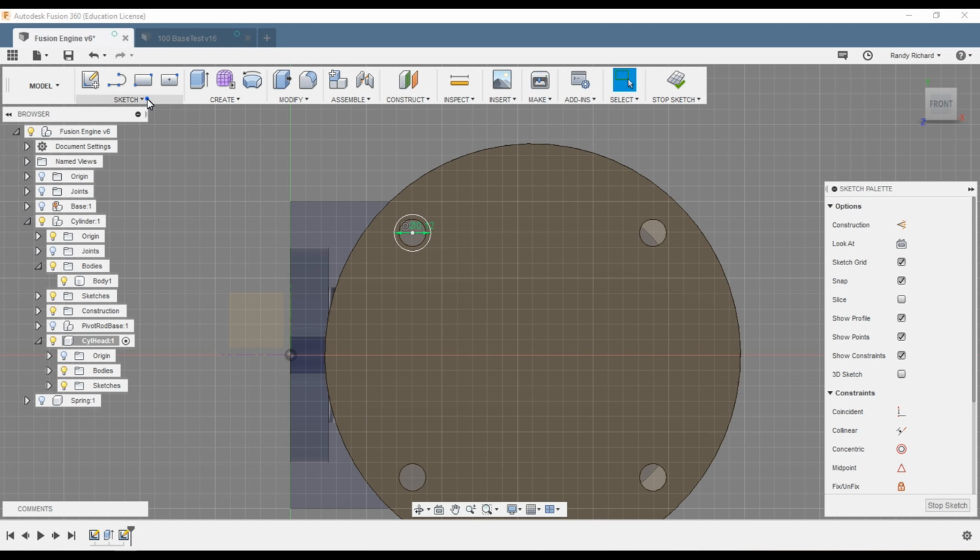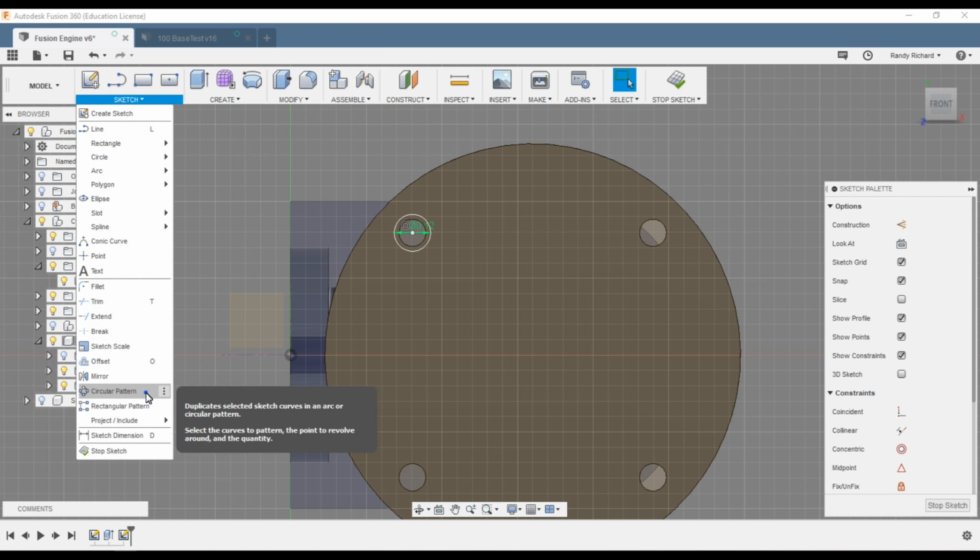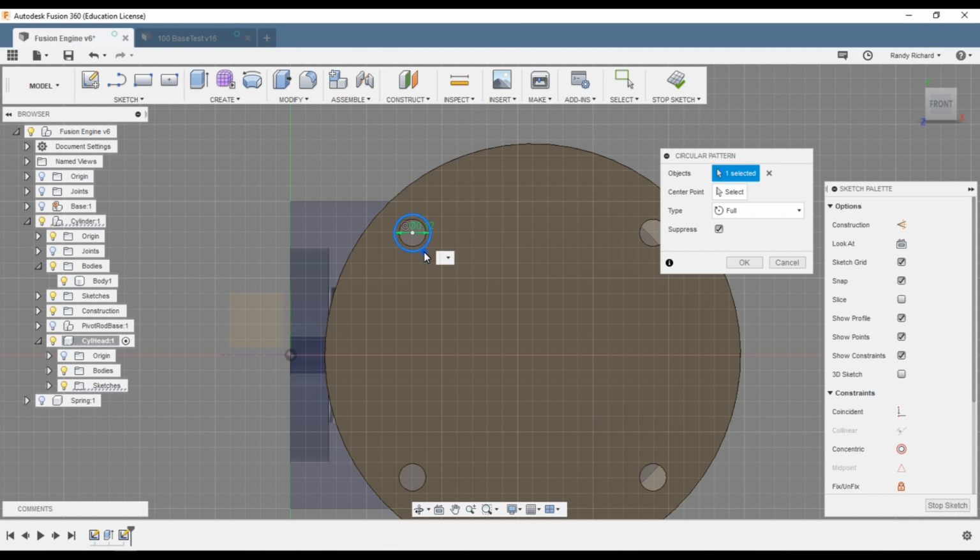And what are we going to do? We're going to do the circular pattern again. Right. Select that. Center point will be the center point of the circle. And we want 4. There we go. And they're all oriented properly.